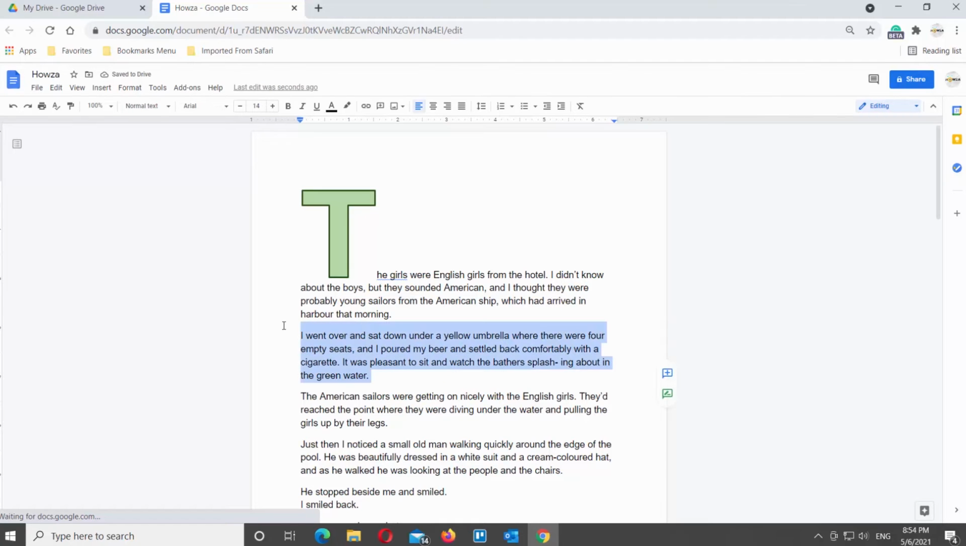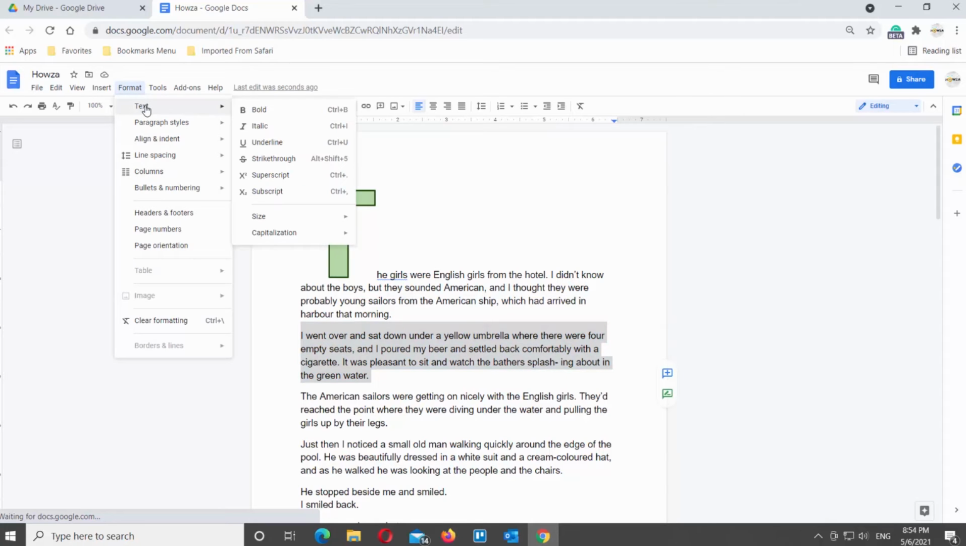Another option is to use the top tools bar. Go to Format and choose Text from the list. Click on Strike Through to apply it to the text.